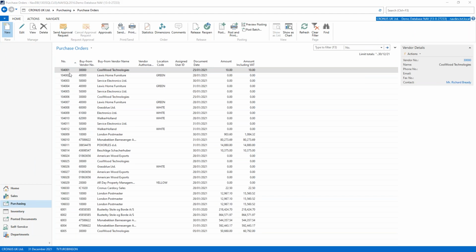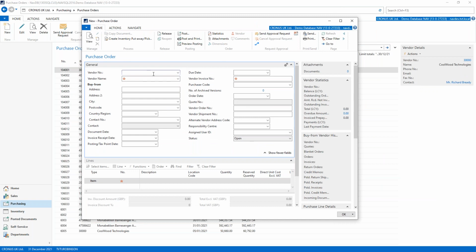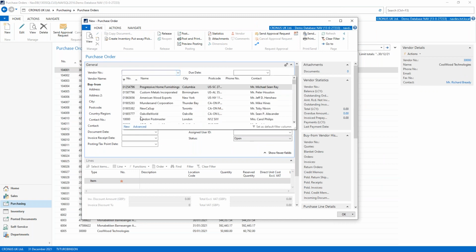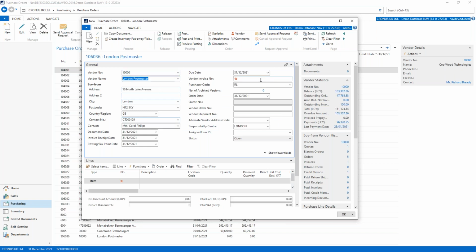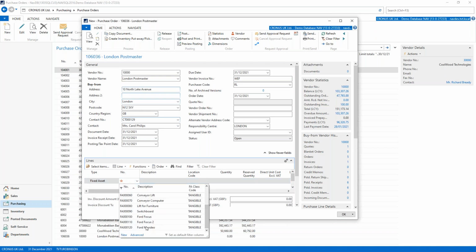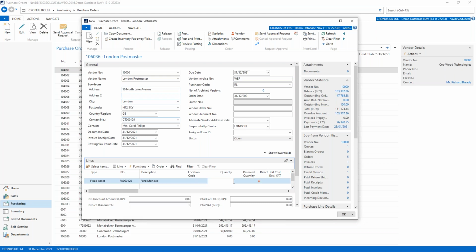So I'll create a new purchase order, and it is popping up on my other screen. Who am I buying it from? Let's buy it from the London Postmaster. We have to put in the document number. And instead of buying an item or buying against a GL account, we choose to buy a fixed asset. Which fixed asset do we want to buy? This Ford Mondeo that we just set up. How many of them do we want to buy? Just the one. And it's going to cost us, I don't know, let's say £6,000.